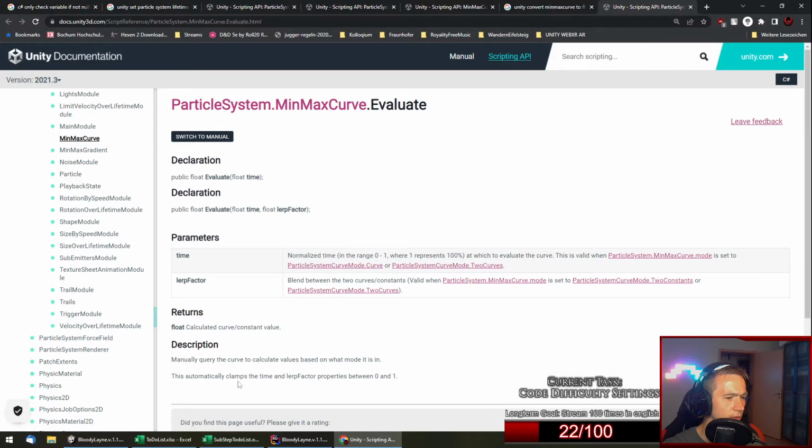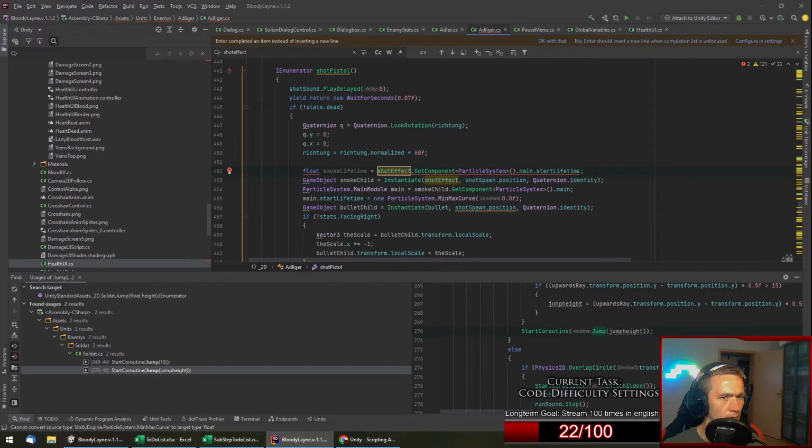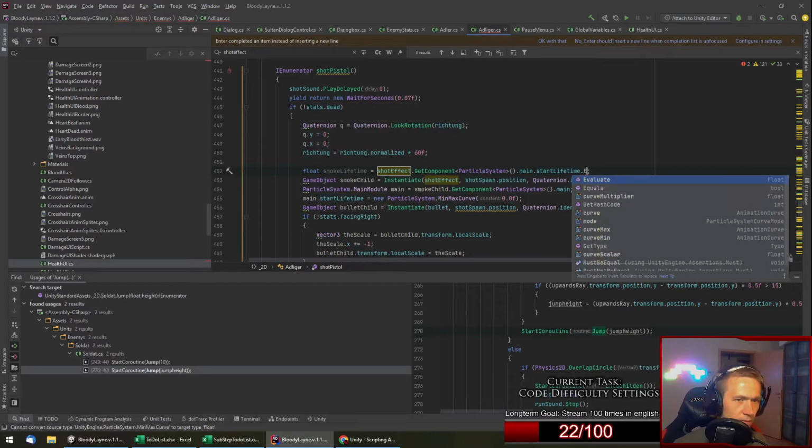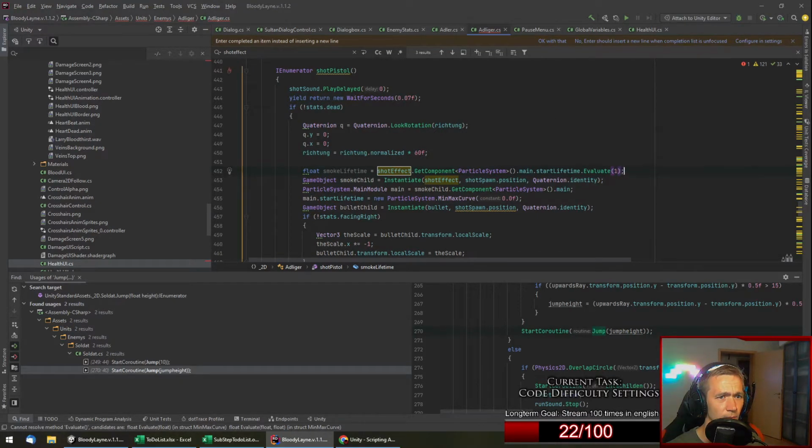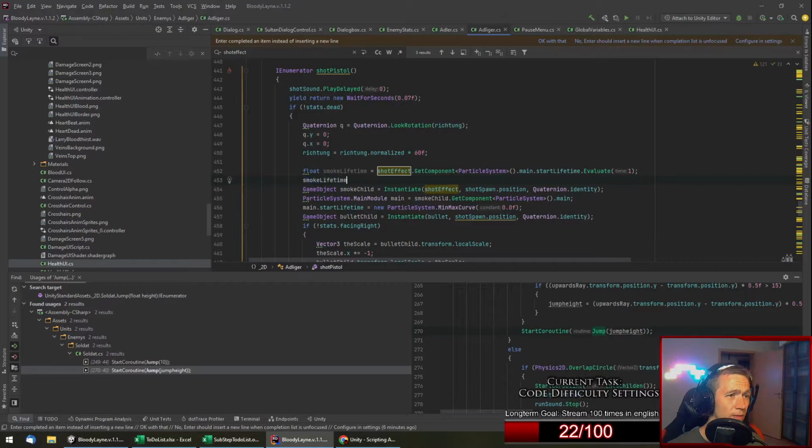Okay, and actually there's a function. Can we call this evaluate? I think we can do it like this. Okay. Now we have set the smoke lifetime, and we have to adjust it now.